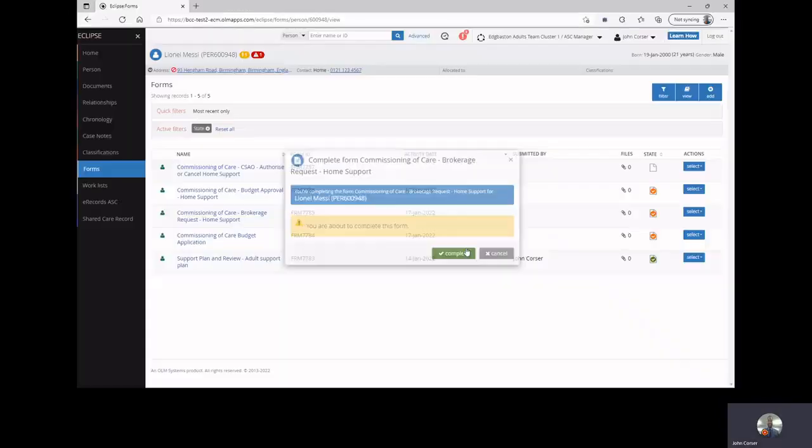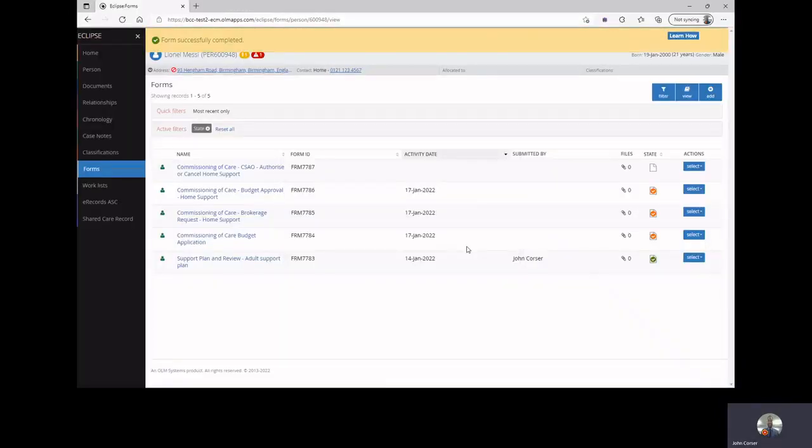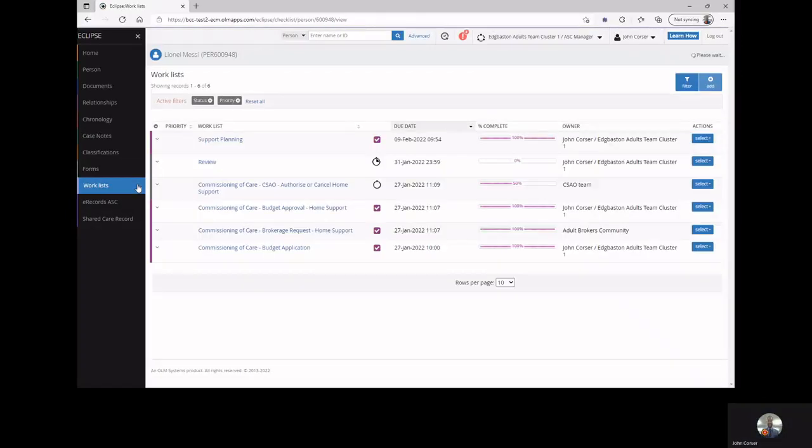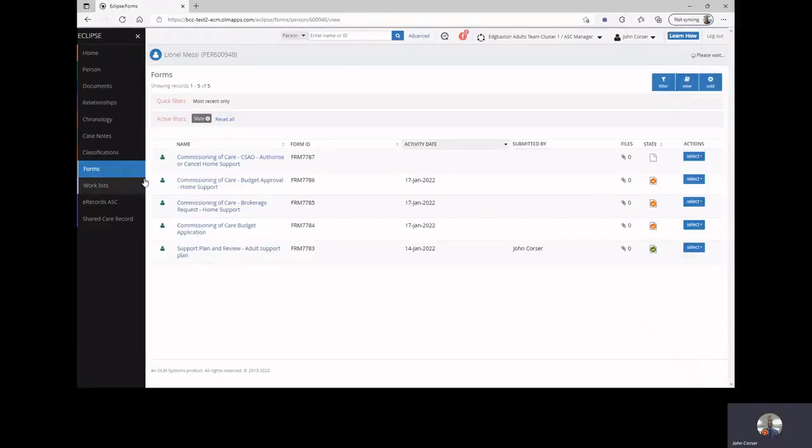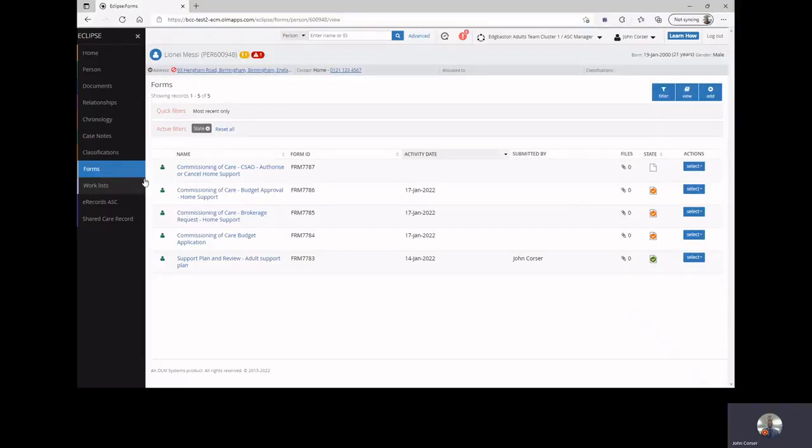Yes, and complete. Very similar to the activity, you're just saying that you've done the work, but instead of doing an activity on Care First, you're doing a form and work list in Eclipse. And if we go to the work lists, we can see that both the social work one is 100%, and the broker one is 100%, and we've got the CSO one. So I'm now going to pretend I'm the CSO. Understand this is very fiddly because I'm doing all the different teams' roles.